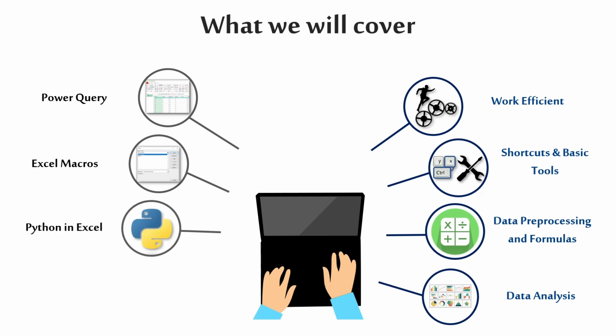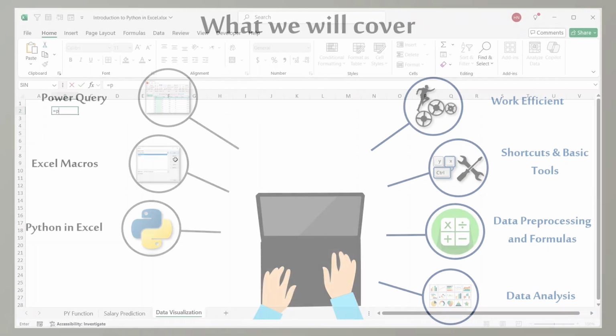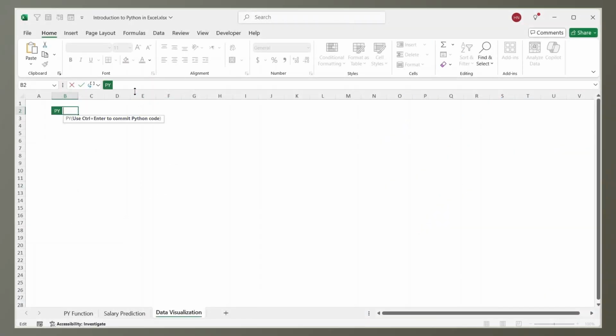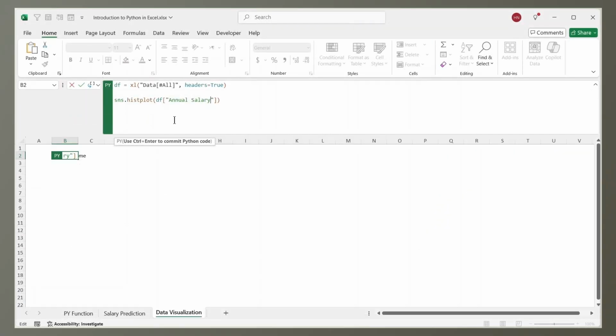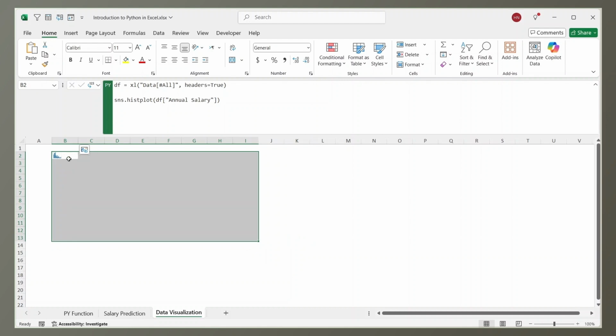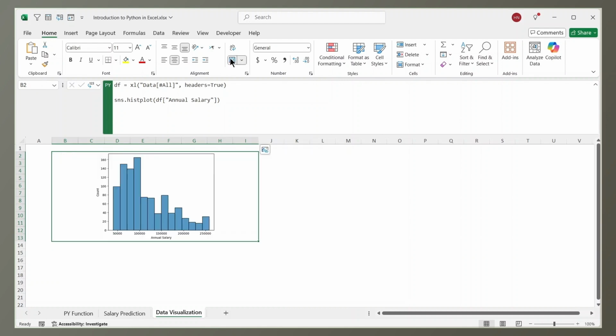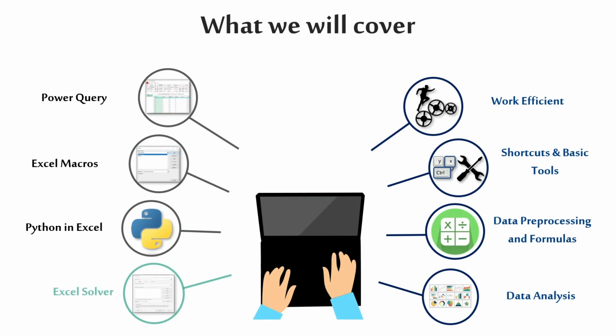And for anyone who's already familiar with Python and wants to utilize their knowledge in Excel, in this chapter we will study how we can use Python code inside of Excel. And in the next chapter we will introduce you to optimization using Excel Solver.